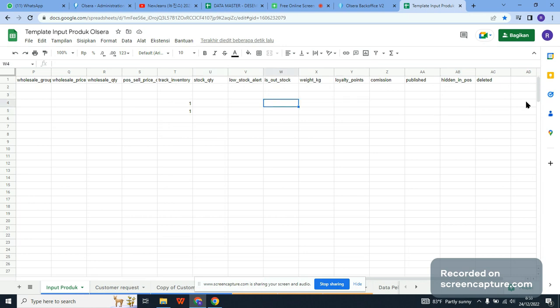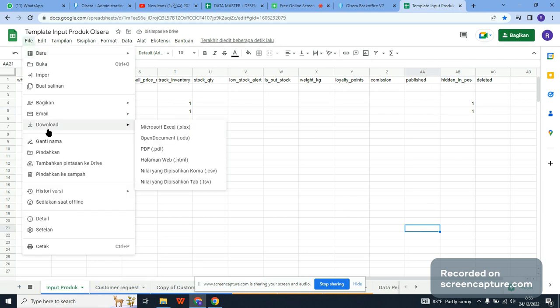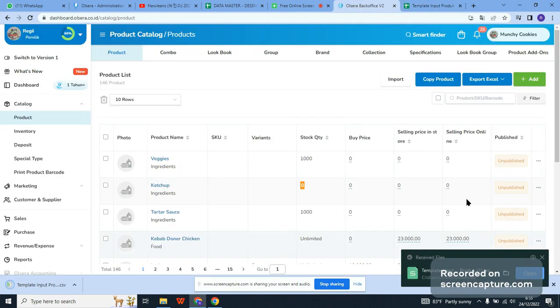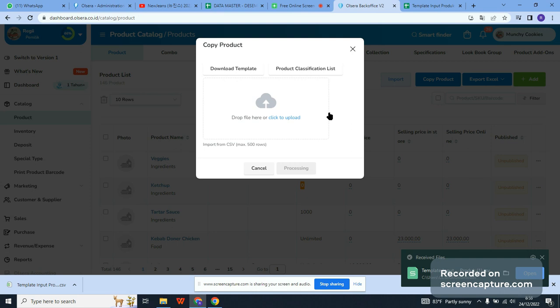Also, for the ingredients, if you don't want to show them in the POS or the cashier system, you can hide them, so they're only shown here for the inventory. After that, you have to save it as the CSV template. I'm going to download it, and then we go back to this Olsera office. We click import again, and you just have to drag it in, or you can also click to upload.